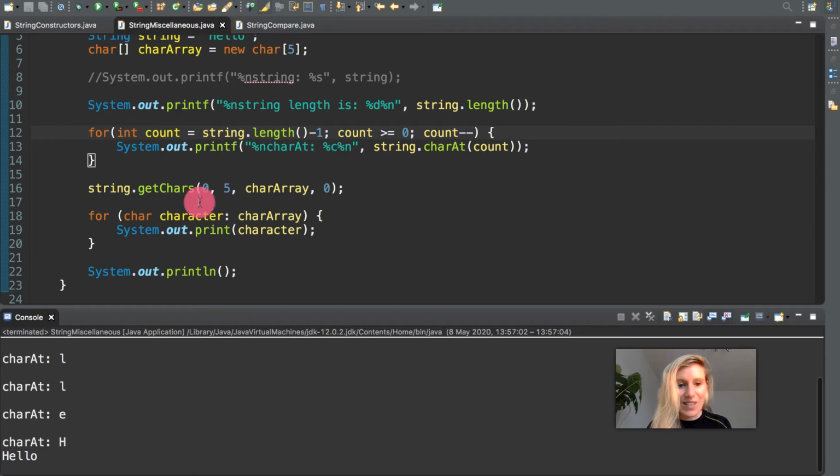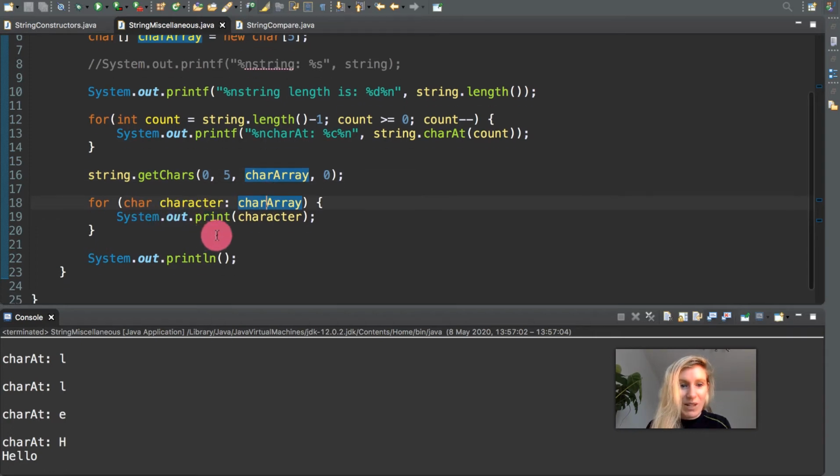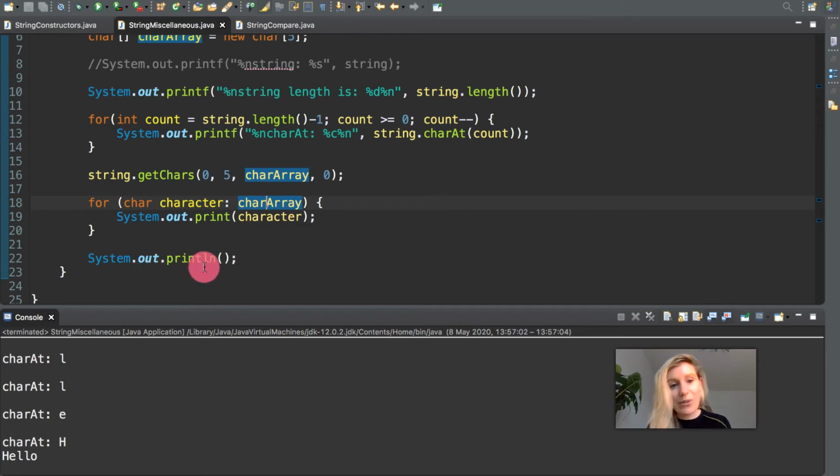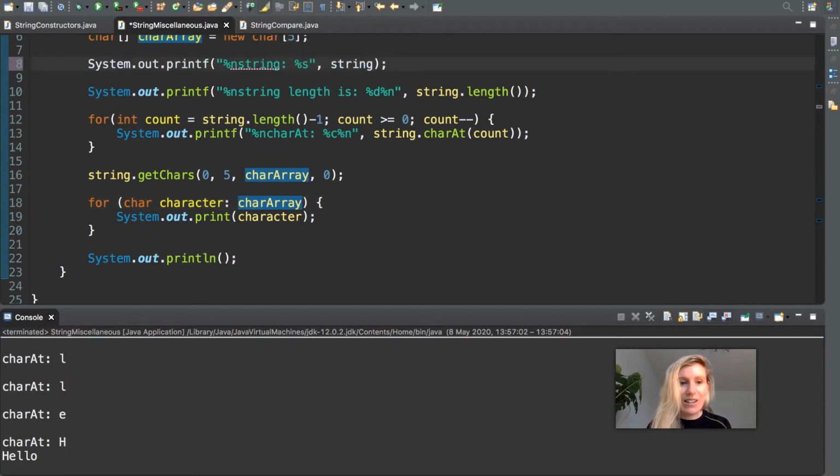So then we have our get chars. We have our offset, our source begin, our source end, our destination, and our destination start point as well. And that goes through our enhanced for statement and prints it out on the screen as hello. And then we have a new line afterwards. So now with our strings, I'm going to uncomment that so I can put it up on GitHub for you.